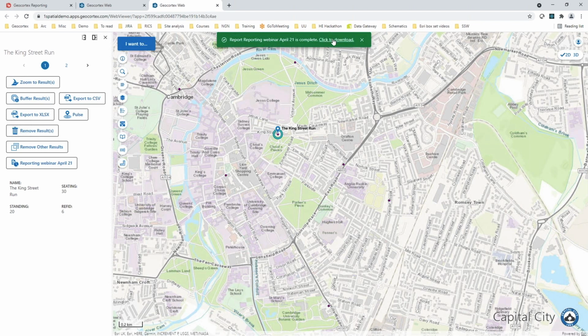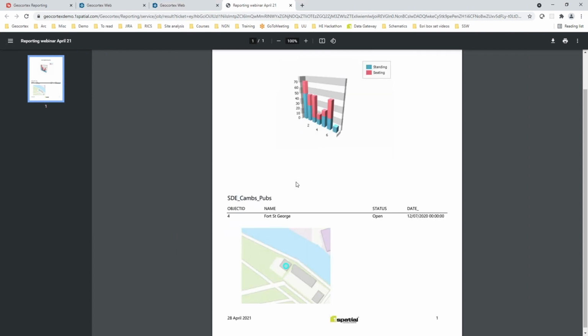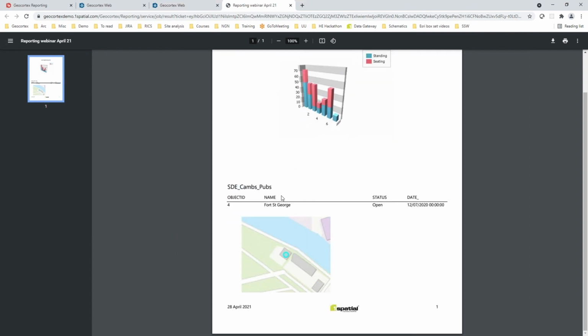And once it's completed, I get a green banner message there just to confirm. I can click to download, and this will then open up the report which I've created. So now we can see that I've got the 3D stat chart which I created at the beginning to provide a little bit of summary data to the user. And if I scroll down, I then get the table displaying, in this case, the fourth object, which is Fort St. George. And then I've got my feature picture box and my page information at the bottom of the page as well.